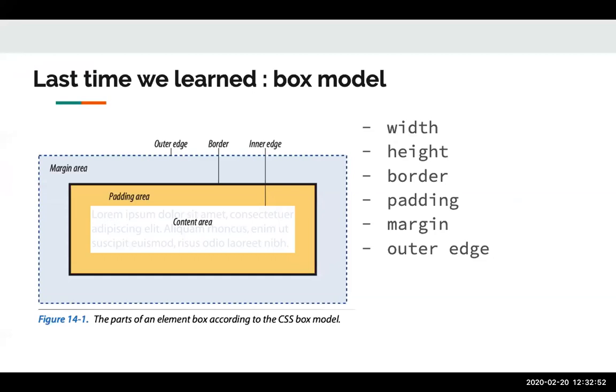So last time we learned this box model, right? Any HTML element, the way that browsers see it, is basically this box. You have the content area and padding, which is the space between content and border. And then there's a margin. You can see in the assignment how hard I try not to say padding or margin, right? You guys recognize that?